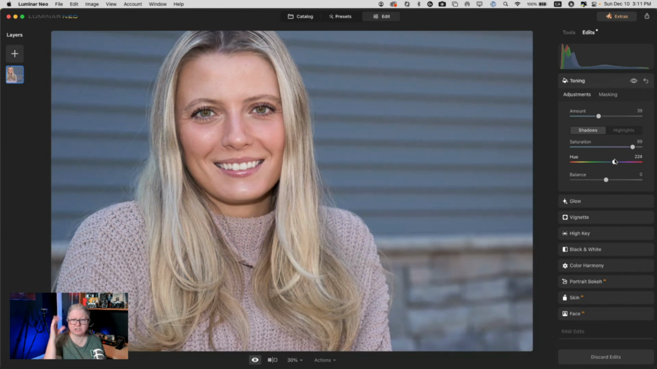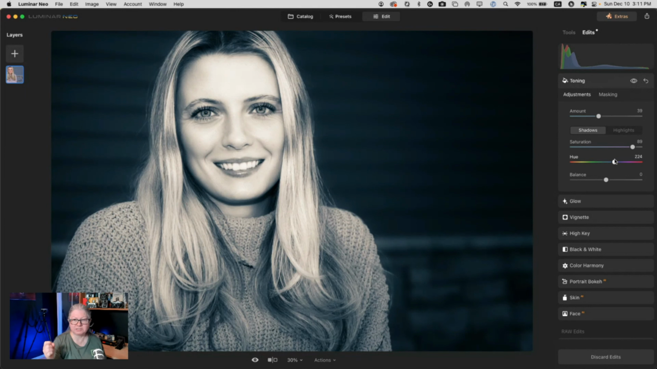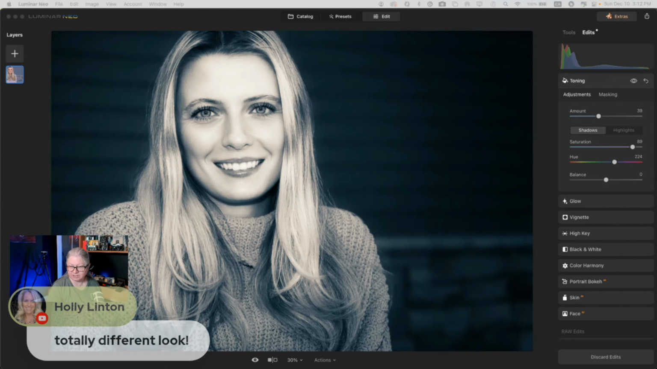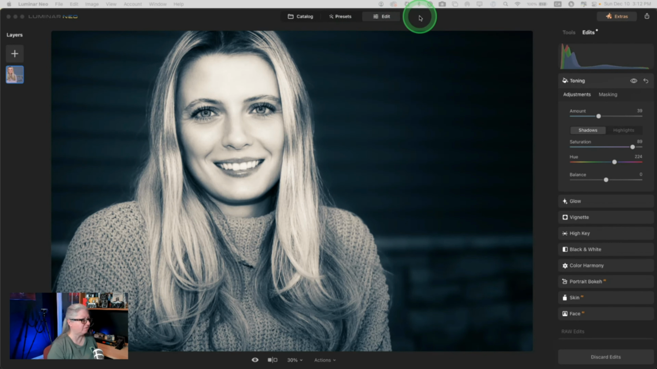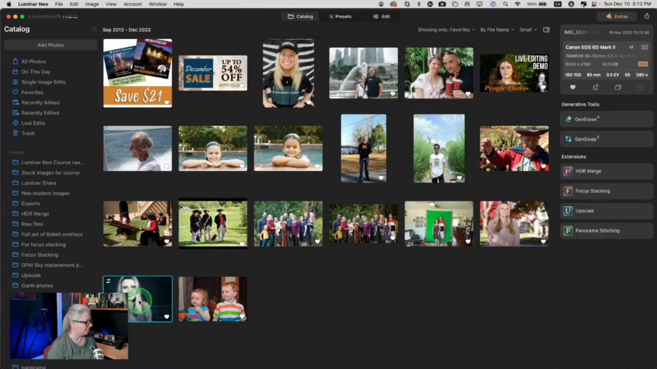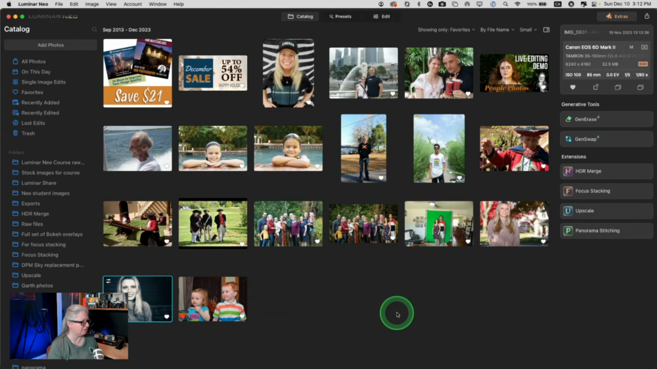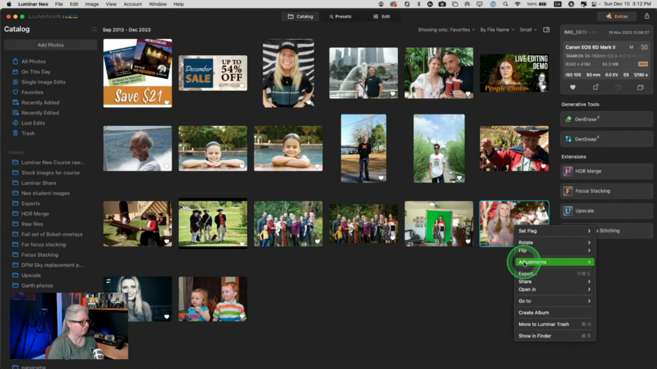But see how changing the eye color brings out more of the iris, right? Totally different look, right? Now, if we want to apply this on the other one, let's see what happens here because we did two different images. What I'm going to do is just copy the adjustments. You can right click and do that, or you can just choose Command or Control C. And then let's go paste it into this image.